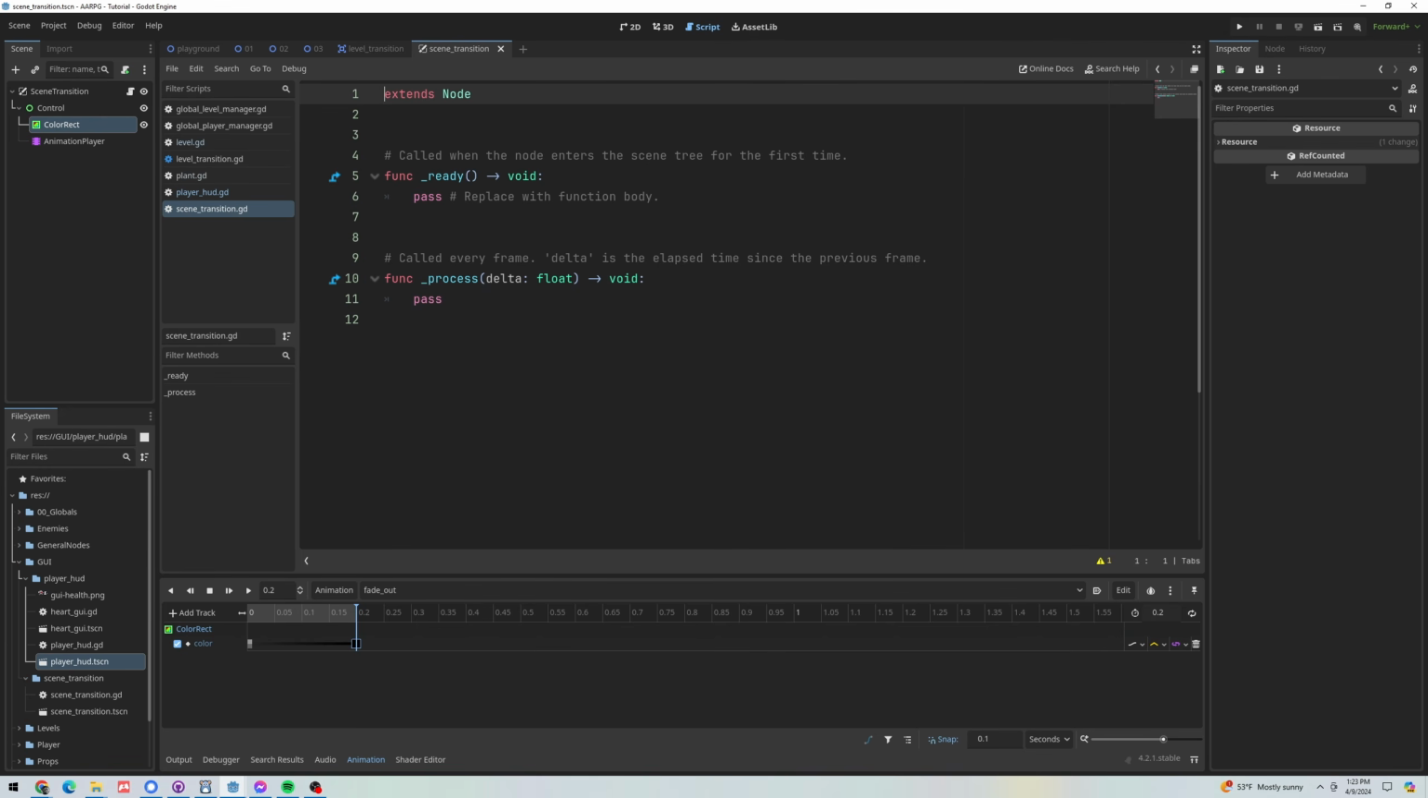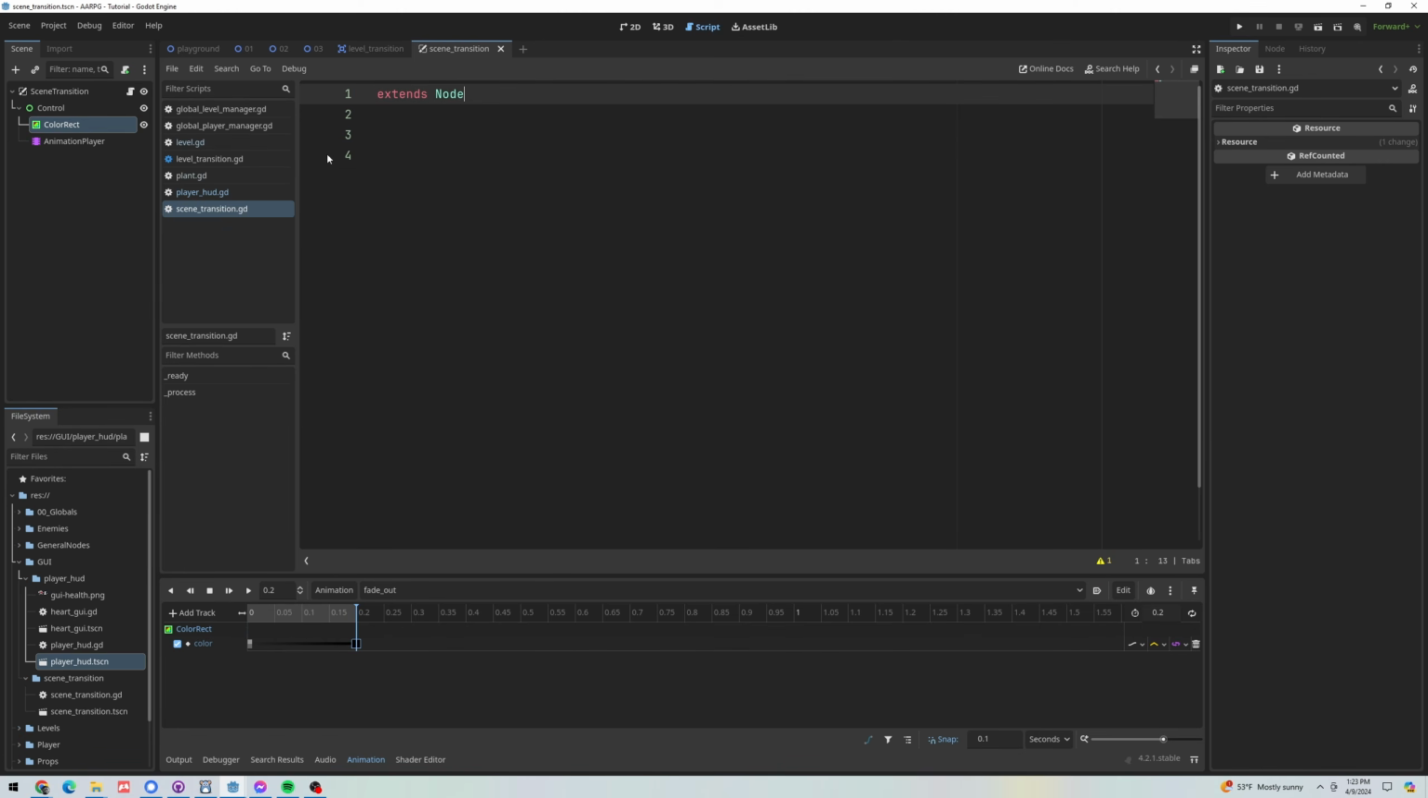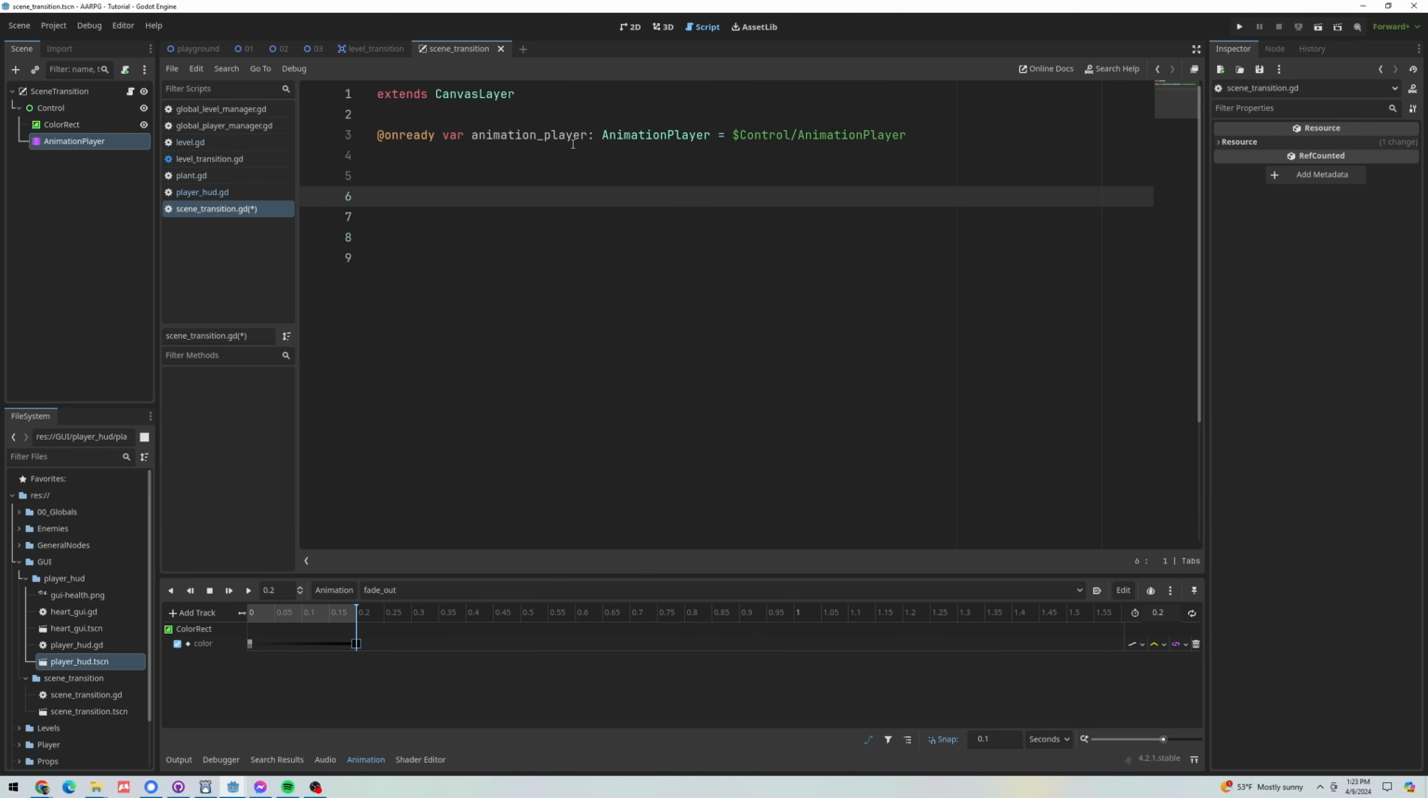Let's open our script editor for this scene transition. And I'm going to delete this stuff. I'm going to make this extend to canvas layer. That's not going to be too important at this point. I'm not even going to give this one a class name. We just want to get a reference to our animation player. And then we're going to add two functions. And it will be fade out and fade in. And these are actually going to return a Boolean. And you'll see why in just a moment. So that's going to return a Boolean.